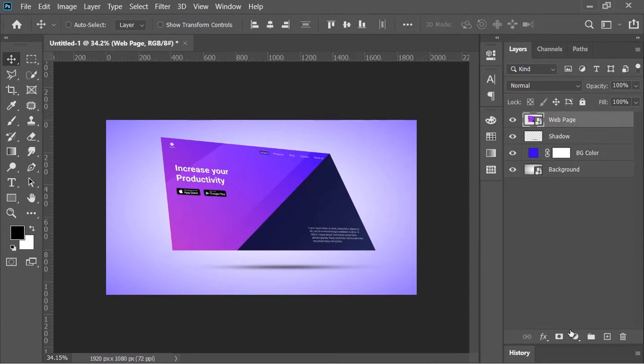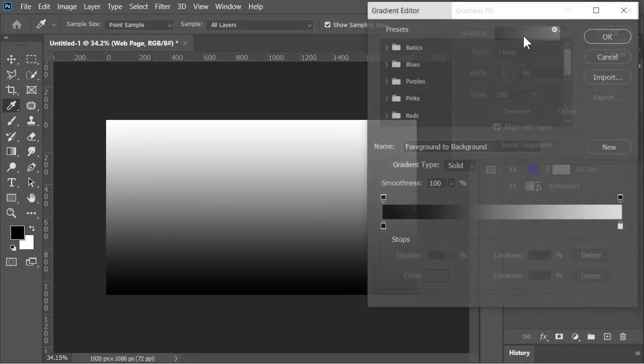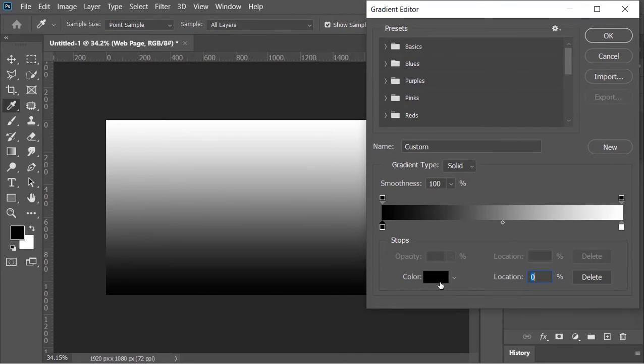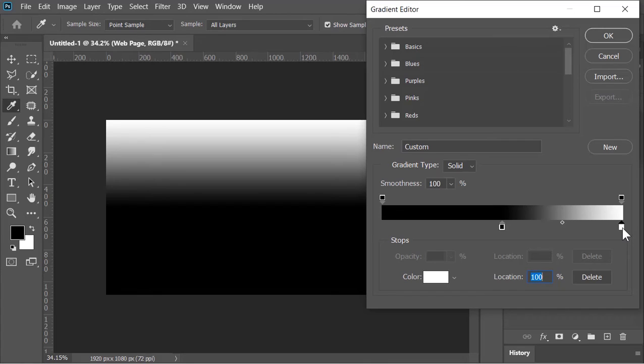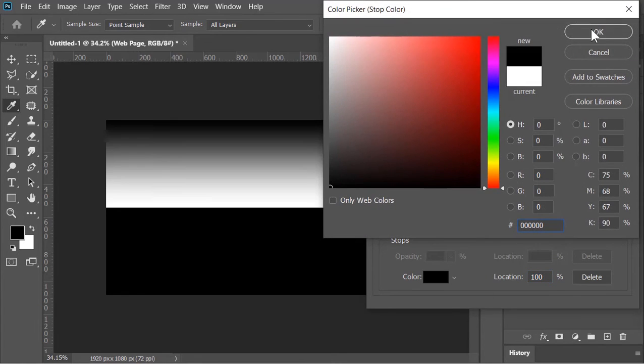Select the top layer and create a gradient adjustment layer for the reflection. Select this black and white gradient, click here to edit it. Select this point and change its location to 50. Now select this one, change its location also to 50. Now create another point and change its color to black and then hit OK.